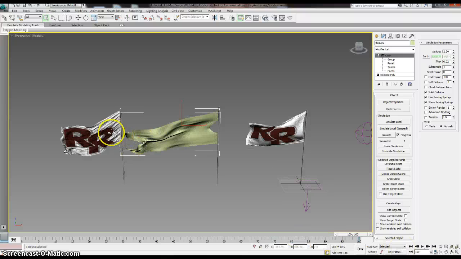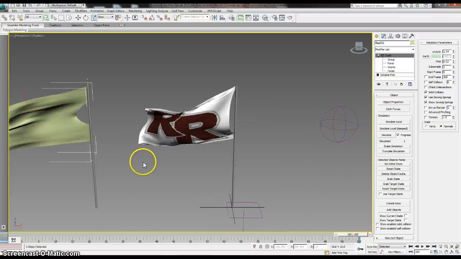So I did the simulation as well with the other flags just to show you how they look. This one has some holes and rips in it, and this one is a different style flag with different pieces of the points attached to it. So we have that there. And this is all from the same wind and gravity. I had to do the same options on these flags to make sure they were affected by the wind and gravity correctly. Now we need to save out a movie file.